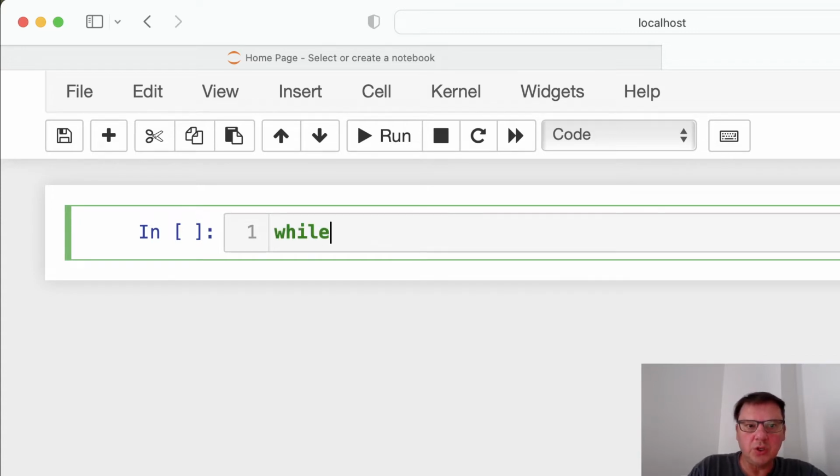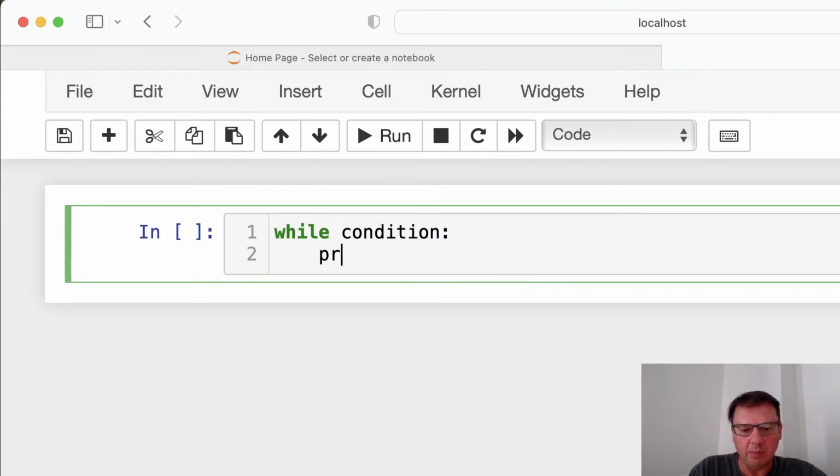So we need to use the keyword while, and then there has to be some kind of condition, and then a colon. Obviously, what I'm doing right now, I'm not actually writing the code, I'm just showing you the anatomy of this while loop. So while condition, and then print something, suppose hello.